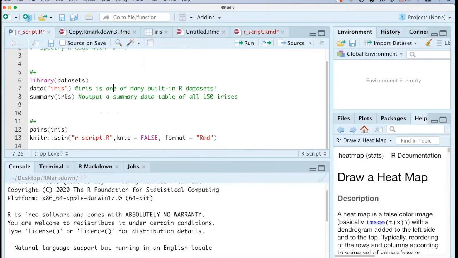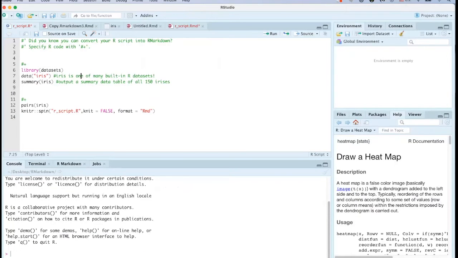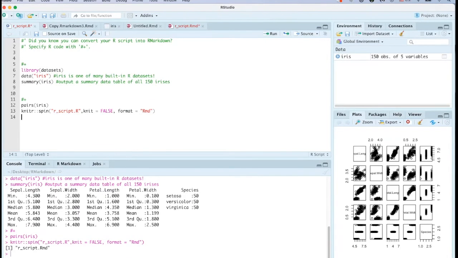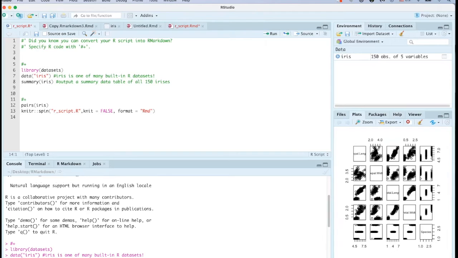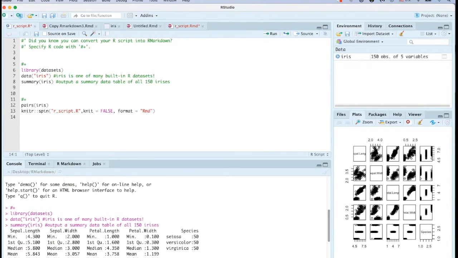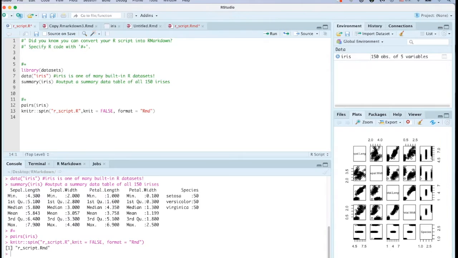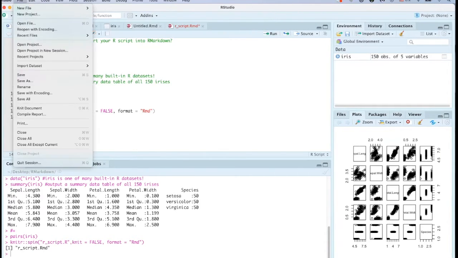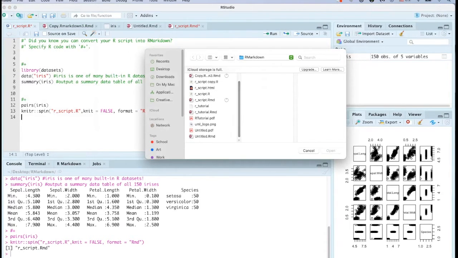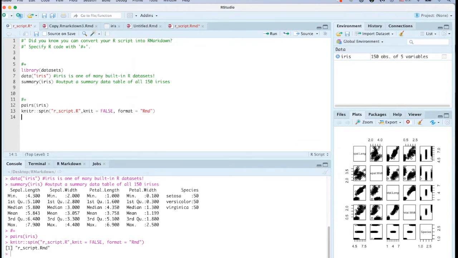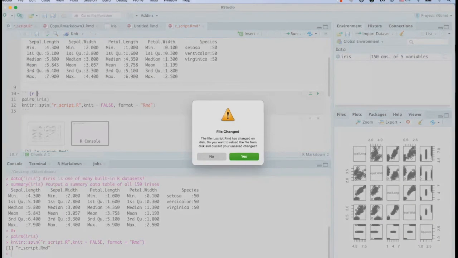So let me zoom out a little bit so we can see my console. Just check it out. And let me run all of this. So it ran because you can see the summary table and also you can see the plot, the pairs. And this function here shows all the possible scatter plots out of all your data set. So that's really cool. So that's all I have. And just to make sure, I can click on File, Open File, just to see if it existed. And it does exist, rscript.rmd.